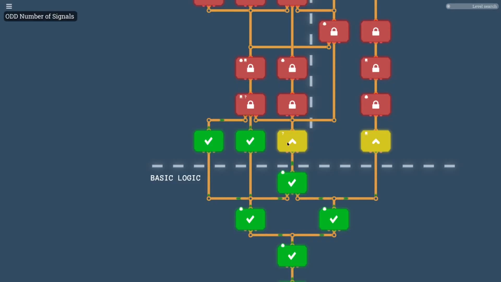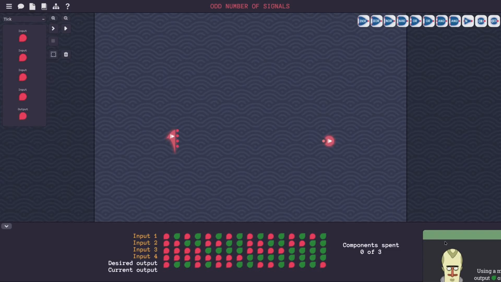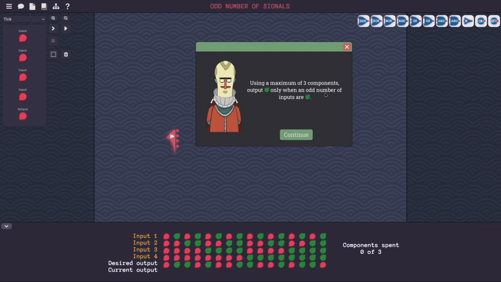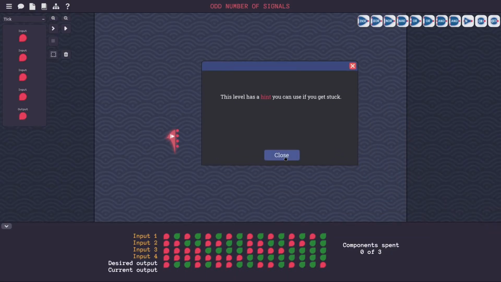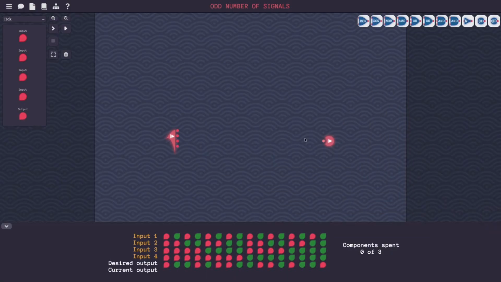All right, now, odd number of signals. Using a maximum of 3 components, output on only when an odd number of inputs are on. There's a hint if you get stuck. Oh, I remember this level. I don't remember how I did it. If an odd number is on, so that's just an XOR gate, right?